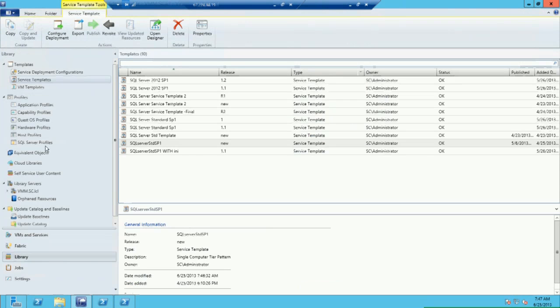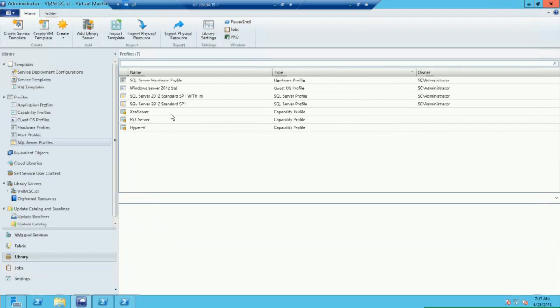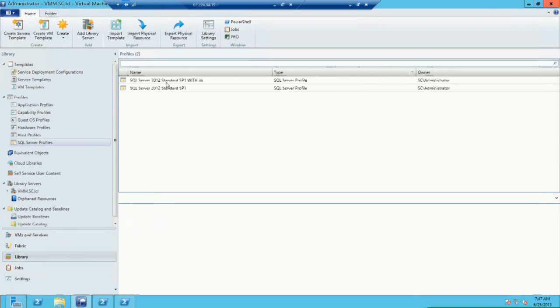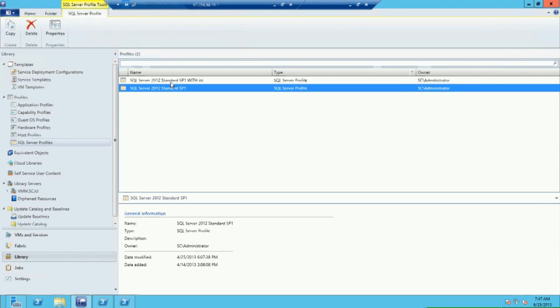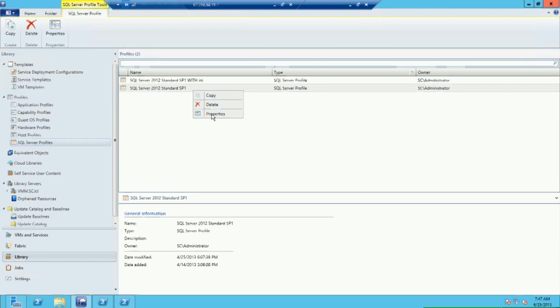Now what really interests me is the SQL profile. I have two SQL profiles, one using an INI file and the other not using an INI file. The INI is your configuration file for your SQL Server. If you want to add passwords inside, or add more configuration, you do that there. So for the SQL profile itself, I will show you this.